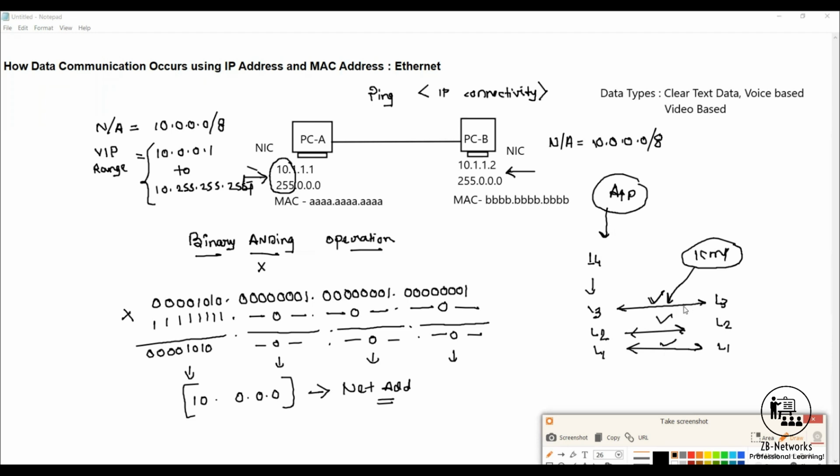So as an administrator, if you send traffic using ping and you test that the connectivity is available, that means you can rest assured that your data communication can happen, right? So this is one thing.